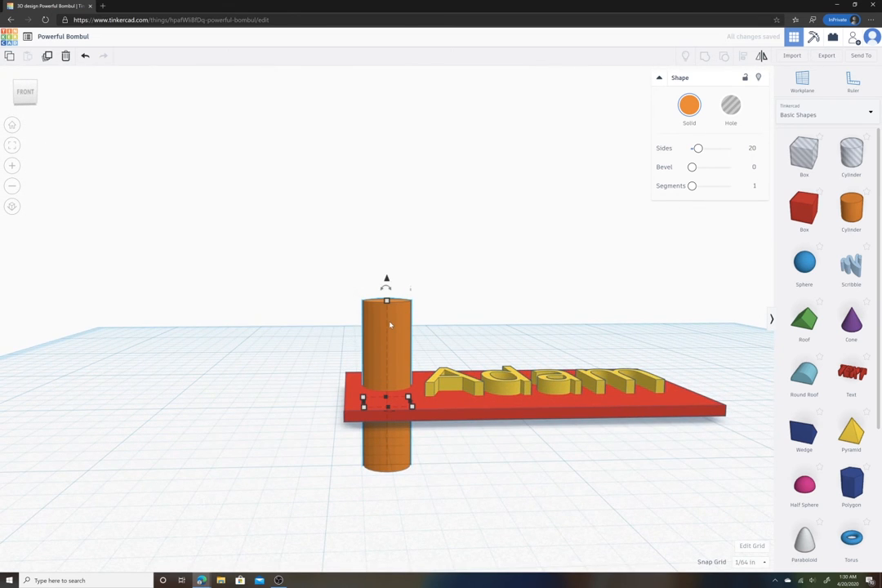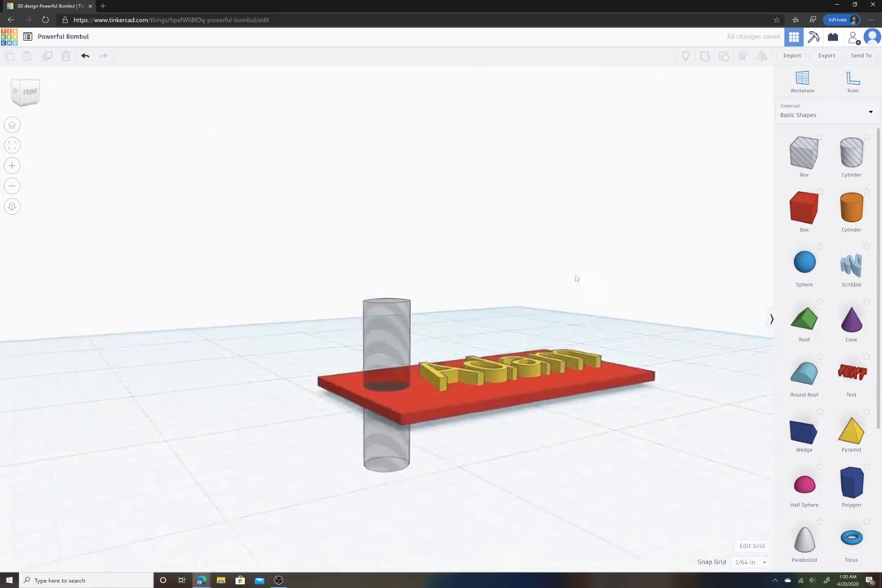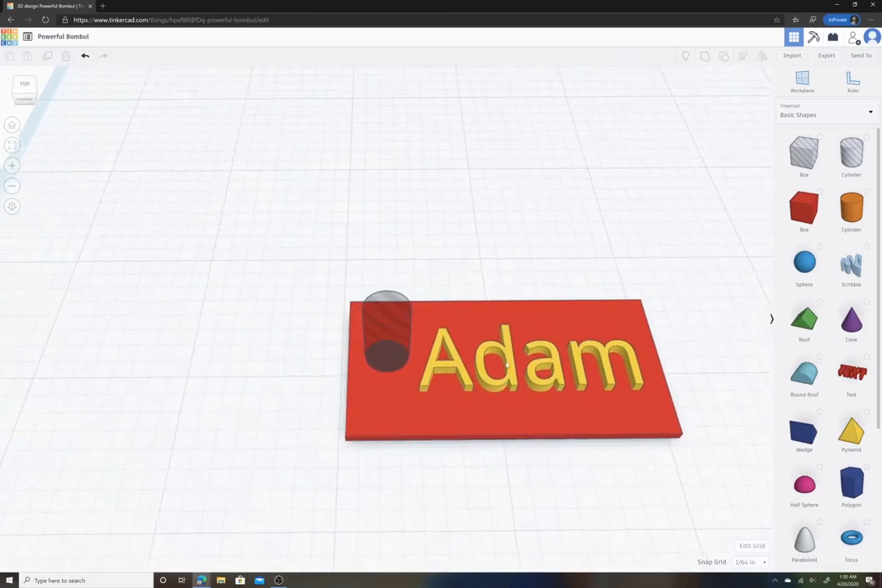Now obviously I'm not going to print it this way. What I am going to do is turn this into a hole. The way you do that is you select your object and then go over to the shape menu. Instead of clicking the button that says solid, you're going to click the button that says hole. And you'll notice now it's transparent. I can see through it. Once I have all this, I'm pretty much done.